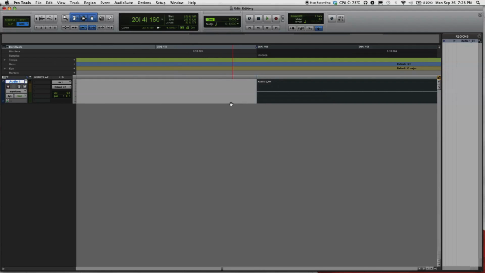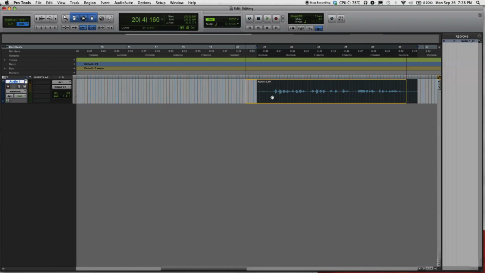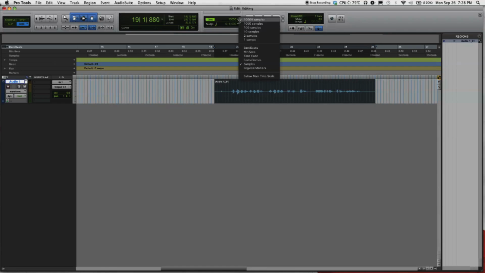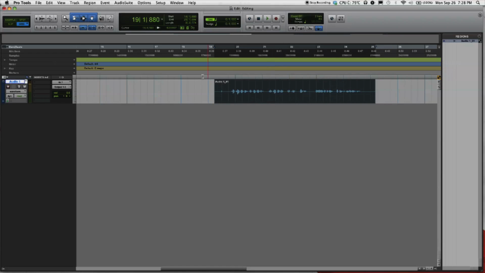Let me zoom in a little bit. Actually, zoom out. Too much zoomed in. So I'll just lock as you drag to the grid. Now just go back to bars and beats, quarter note, and let me show you the relative mode.